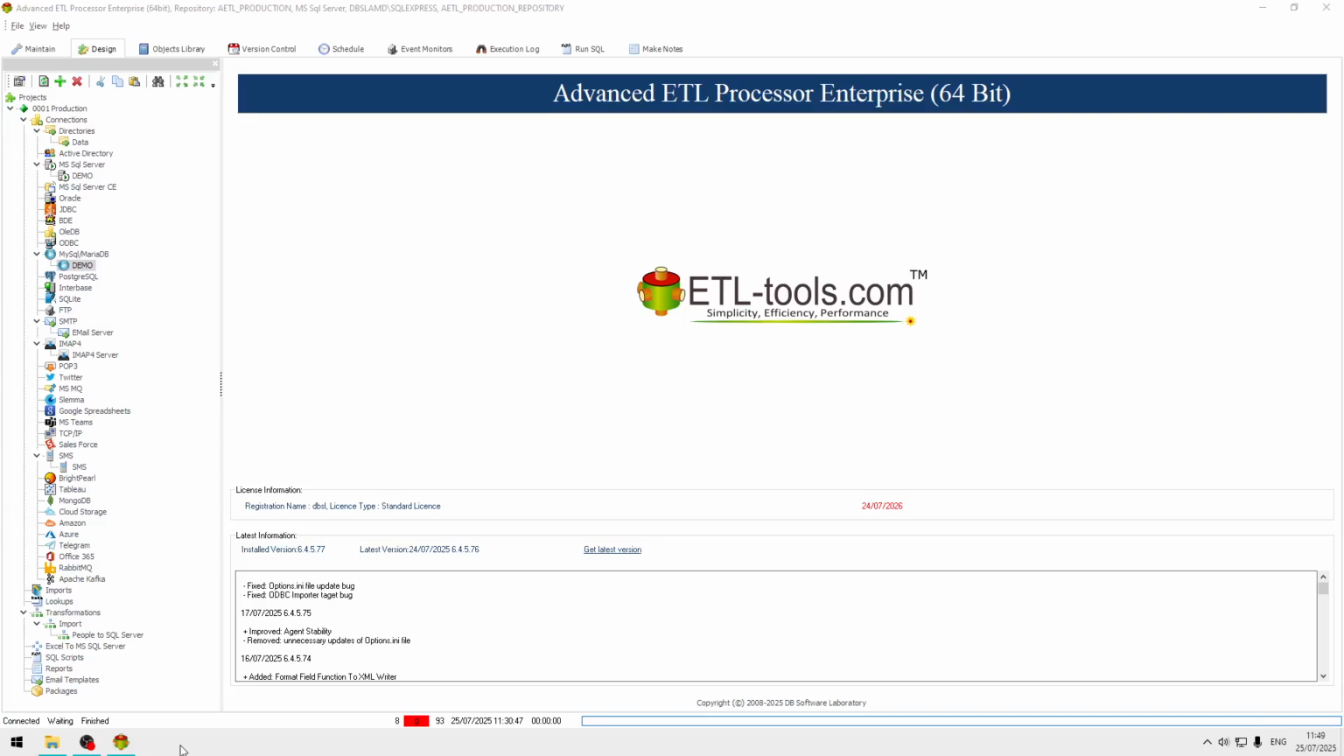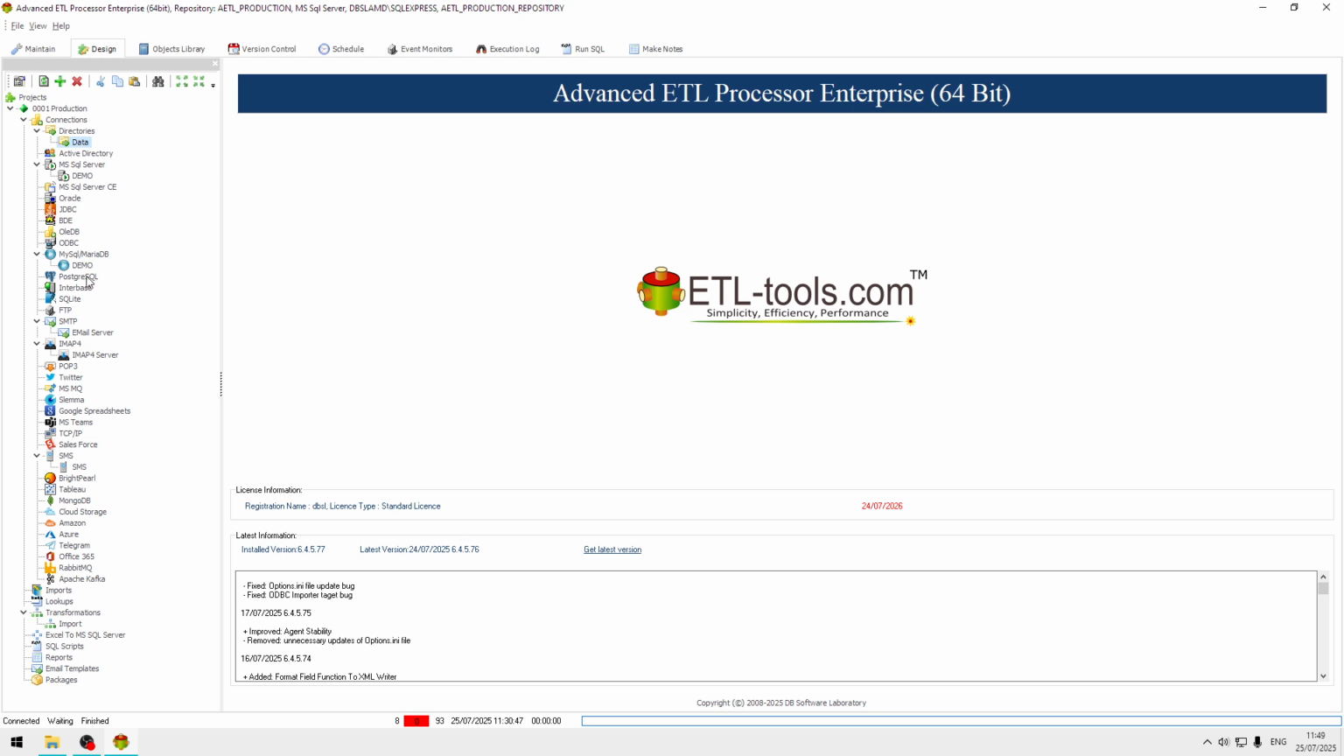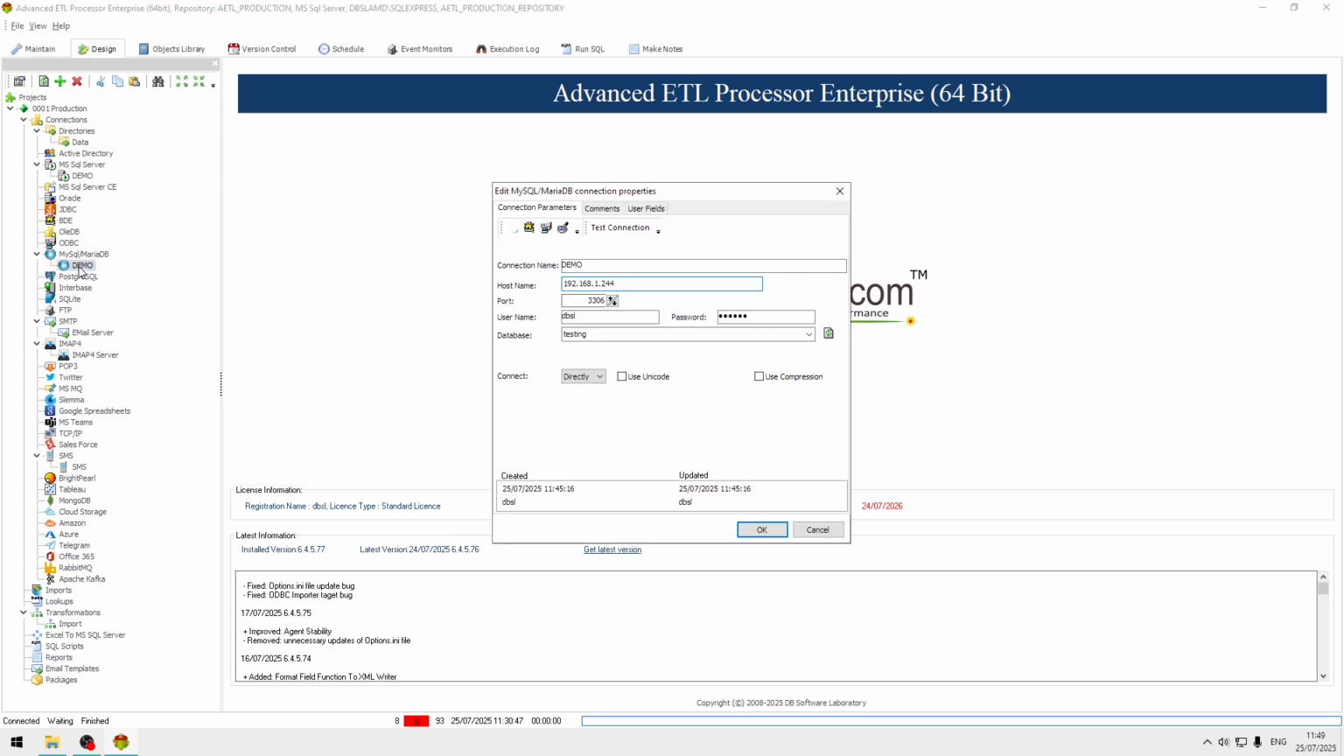Hi everyone, this is a basic demo demonstrating how to load data from Excel into MySQL or MariaDB database. Our software works correctly with Excel all the time because we don't use ADO or OLE DB providers. We work with Excel directly. I have already created a source directory connection and also created a connection for MariaDB database.